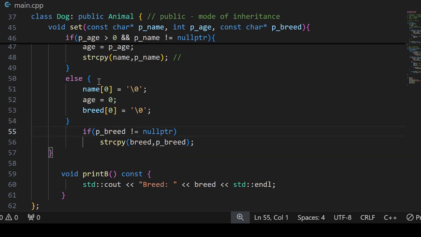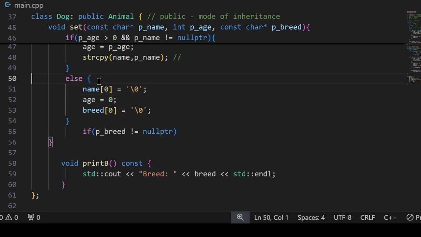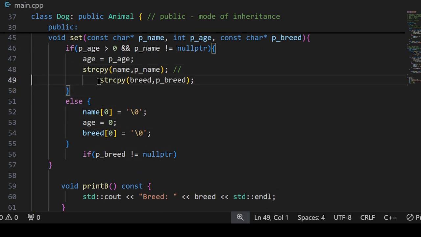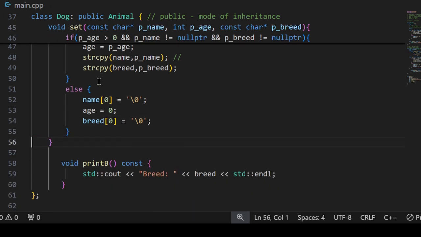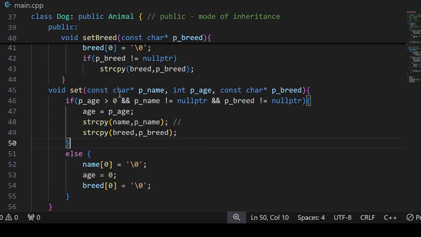and also do copying of the breed data, and also put this breed validity testing, plus plus, and p not equals to nullptr. So we have this thing here, but this will not allow.